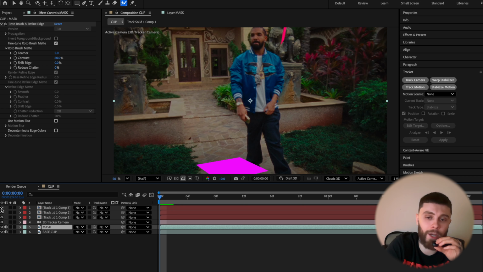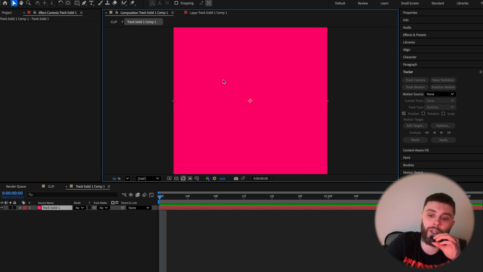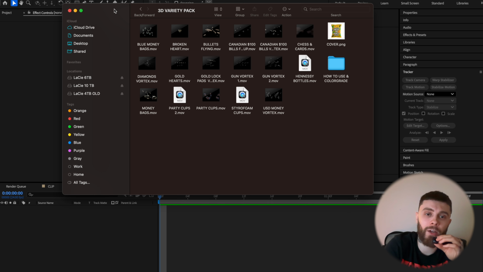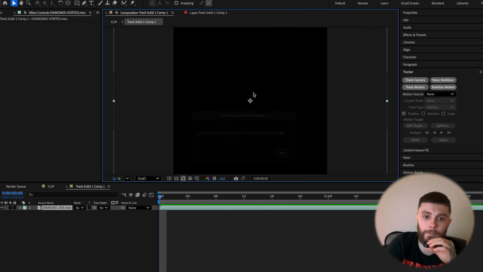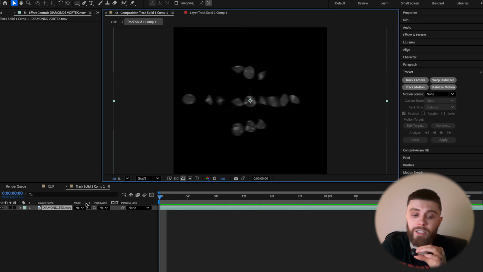Now we're gonna go back and apply all of our tracked layers. I'm gonna double click on the first one, click this right here, and press delete. Now I'm gonna head over to my 3D variety pack and drag the diamonds vortex overlay right there. All the overlays are desaturated so that you can color grade them and match them seamlessly with your footage.